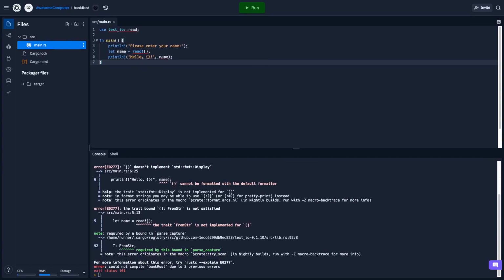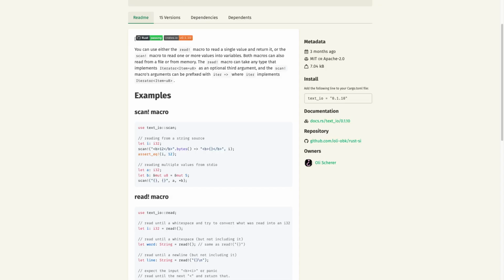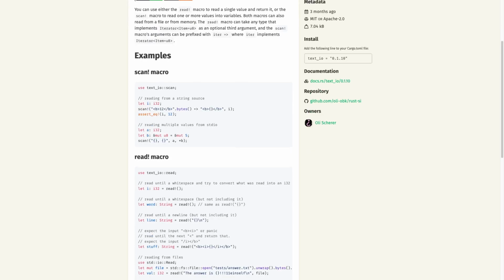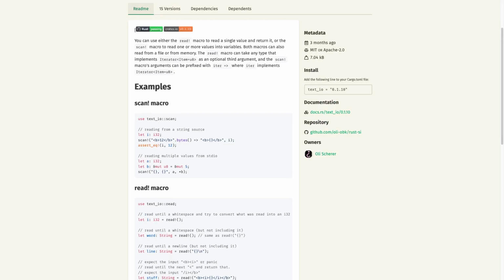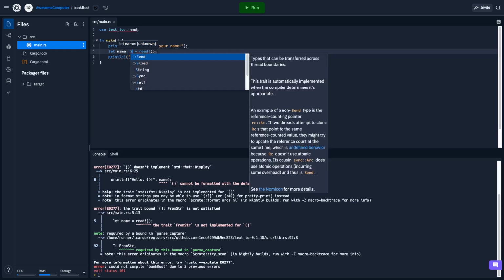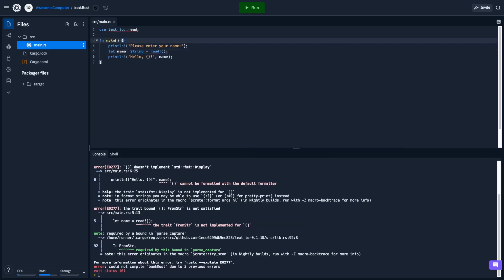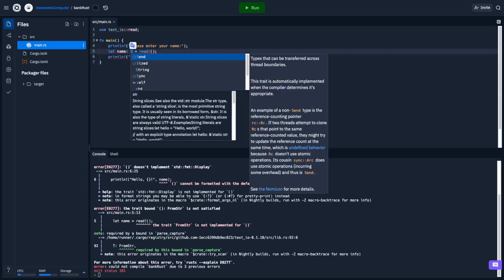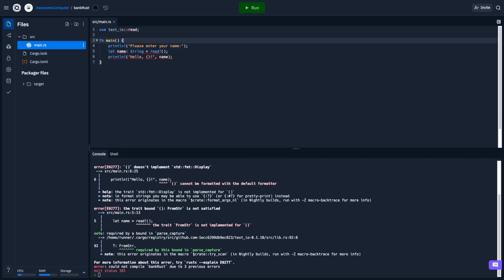So if we go over to the cargo docs, we'll notice that to read with the macro, we need to declare the type that it's going to be reading into. So to do that, we'll just quickly do that. I mean, it's that simple. Okay, so we'll do name and we want a String. Now, as I said earlier, Rust has also str, but we need String, as it says in the docs. This is for some technical reason. I believe it's because Strings don't have a known size at compile time, while strs do.